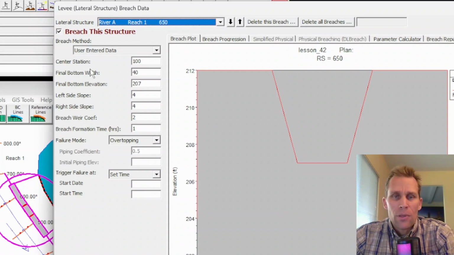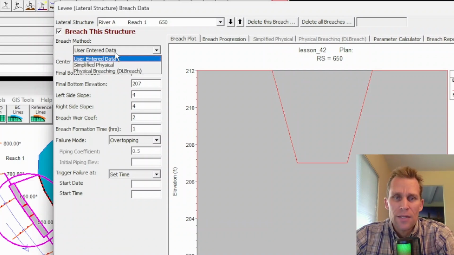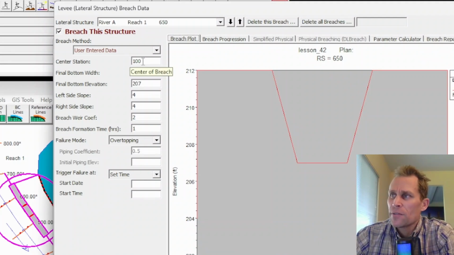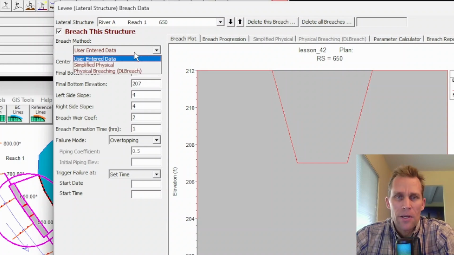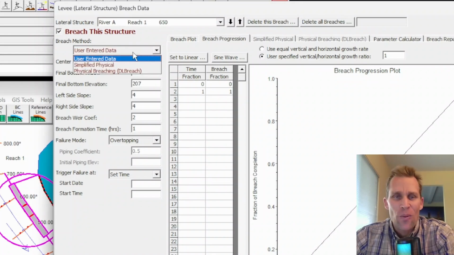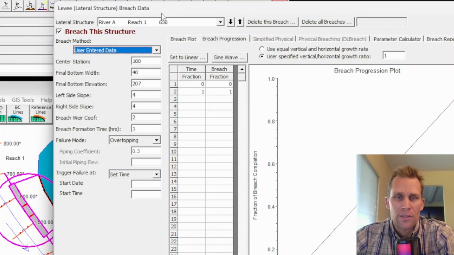And then further down below here, we have breach method and some parameter data. For breach method, we have three different options. There's user entered data, simplified physical, and physical breaching DL breach. What I currently have selected, which is the default, is the user entered data. Oops, click back on the breach plot tab. What that means is I'm going to be entering the data in these fields right here, which is the parameter data. If I use simplified physical, then the user enters velocity versus breach downcutting data. I'm going to go ahead and demonstrate user entered data for the levee breach, and then later in the lesson, when I get to the dam, the inline structure breach, I'm going to talk about simplified physical then, because there's a lot of overlap in the breach data dialog boxes, whether it's a levee or it's a dam.